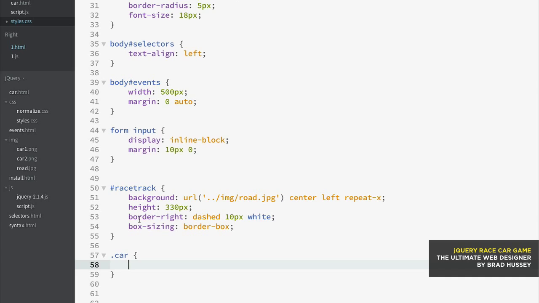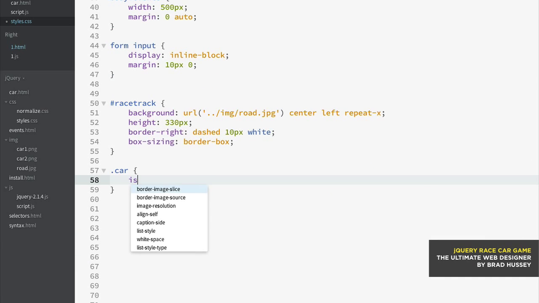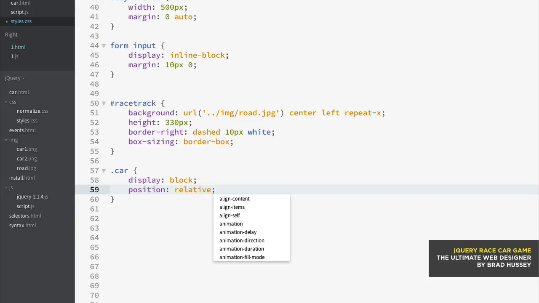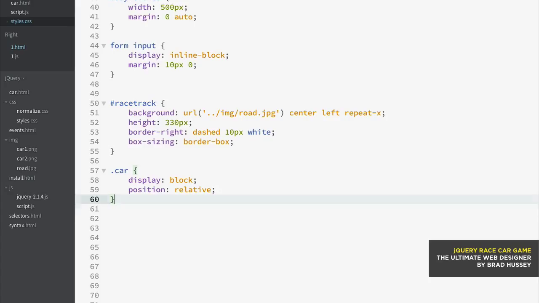Now we're going to style the car class, which both of the cars have. So we can conveniently style them as display block and position relative. Why? Because in jQuery, we're going to be manipulating the position of the car. We won't be able to access the left property if position is not set to relative. So that's just a little trick you need to know. So I styled them position relative, display block.